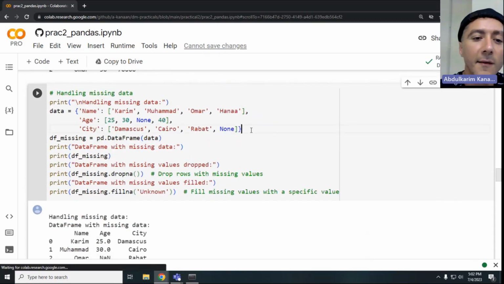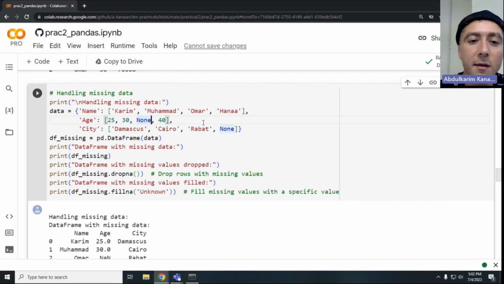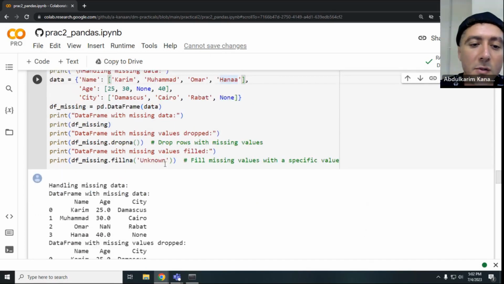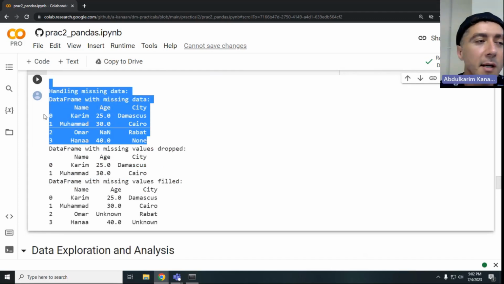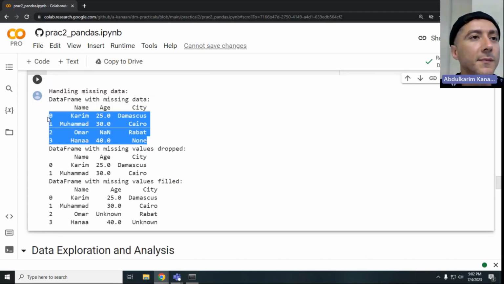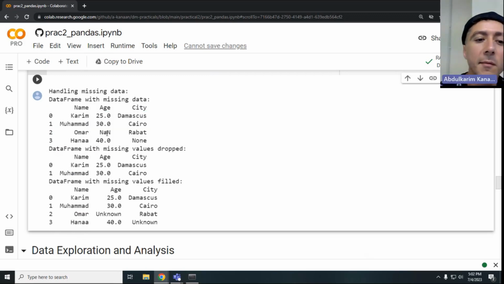So let's say I got this data set, I added a new person, or I even changed an existing one. So this is my data frame, and if you notice, I have two missing values. One of them is for Omar. We don't know his age, how old he is. We have no idea. And for Hannah, we don't know her city, right? So we have two missing values inside this data frame.